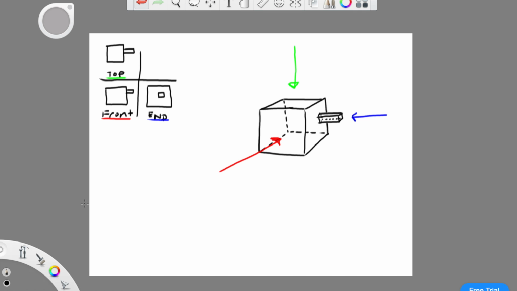Now, if we look at the end view compared to the top view, I'll show you how these two objects relate. As you can see, the yellow line that's on the top of the end view is the same as the yellow line that's on the right of the top view. Therefore, these two yellow lines represent the same side.